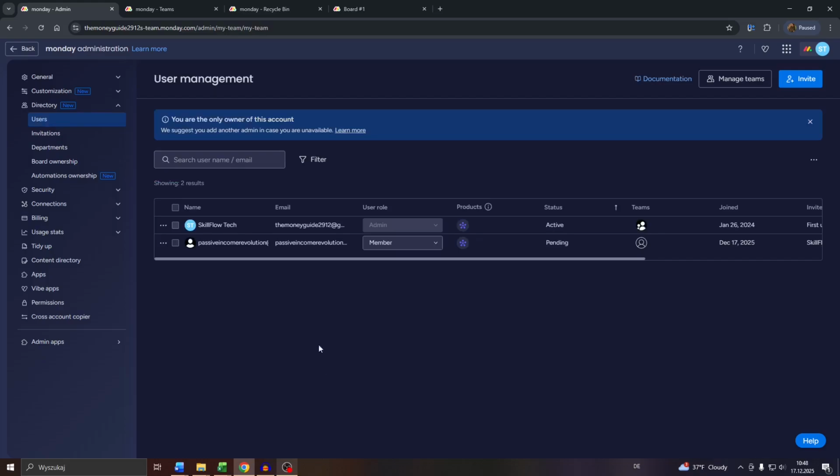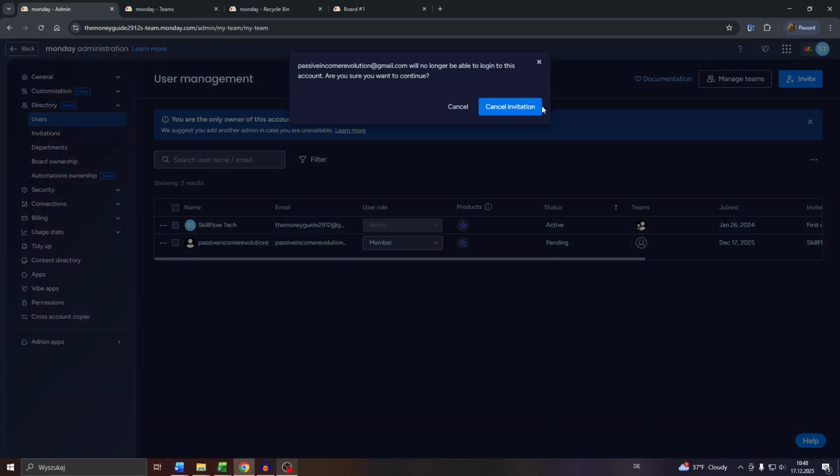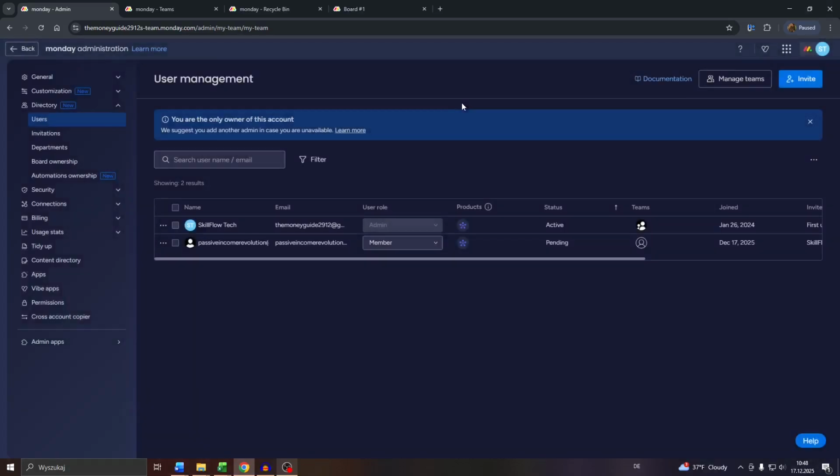So here you will see all members of your workspace, with you probably at the top as the owner. What you want to do, guys, is simply click on these three dots next to the username. And after that, select cancel invitation. Confirm. And that's it.